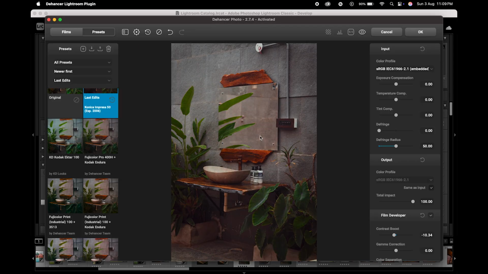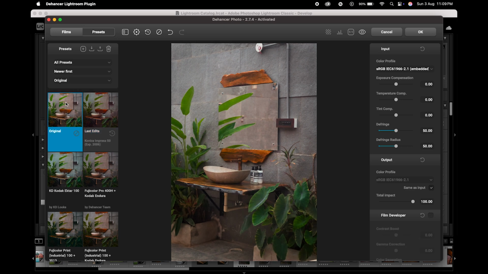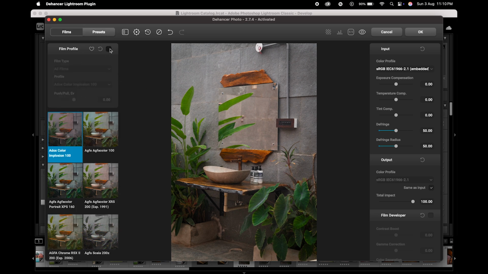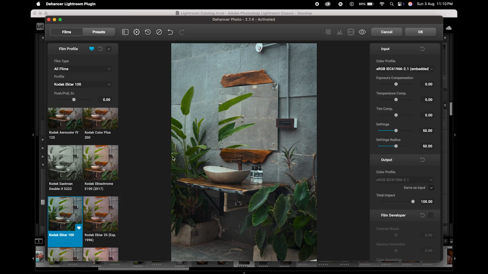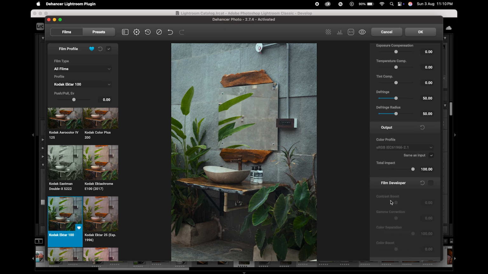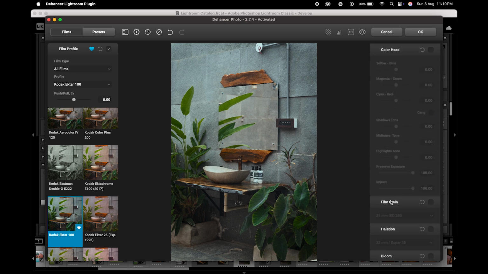So here comes the Dehancer plugin. This is the original, and I want to give this a film look. So I'll go to Films and enable the film profile. We have a lot of film profiles where you can mix and match whatever you want. Here I want to go to Kodak Hector 100, and then on this side we have many options where we can give that film look.